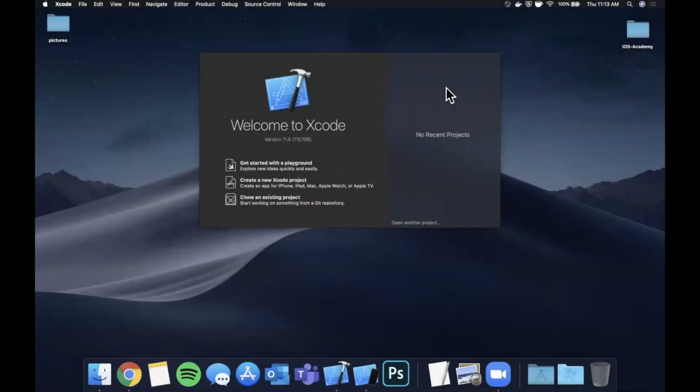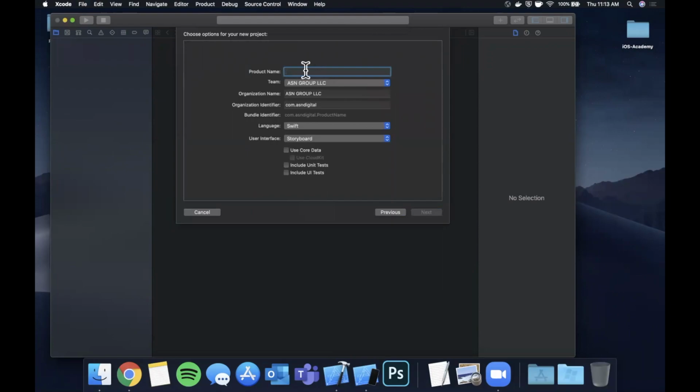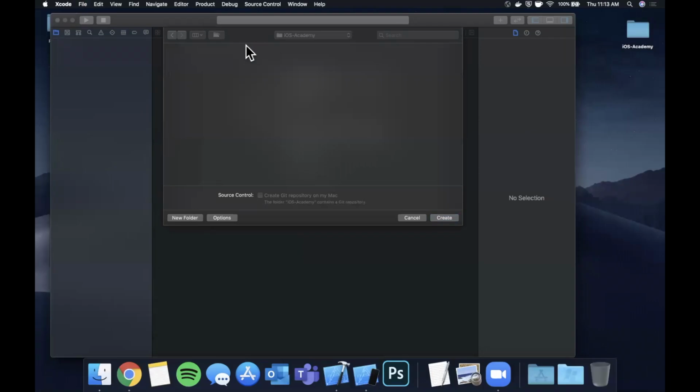All right, so we're going to get started by opening up Xcode and creating a new project. And we're going to stick with a single view application. I'm going to go ahead and call this project Google Interstitial Ad. Go ahead and create it and save it wherever you'd like. And we're going to jump right in.